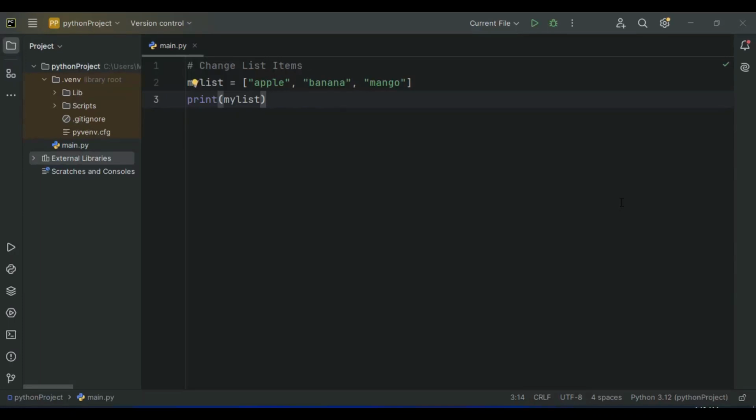In our previous video, we discussed how to access list items or list elements. And in this video, we're going to be talking about how to update or change a list item. As you can see, we already have a list defined called my list, which contains a couple of elements such as apple, banana, and mango.